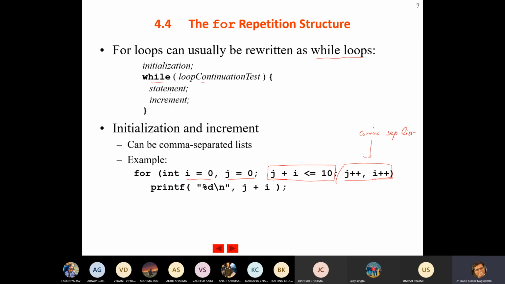So what will be the output here? Here it will print j plus I, and the increment is done as j plus plus and I plus plus. So we need to see what the output will be.